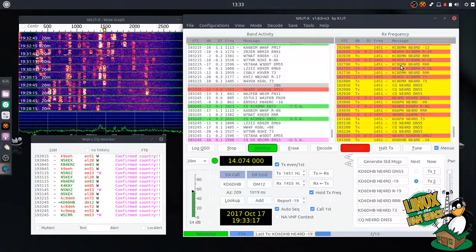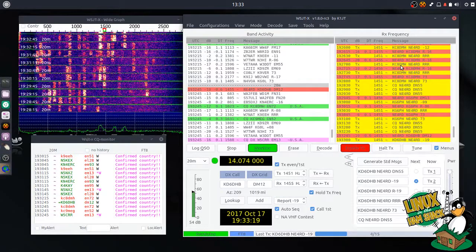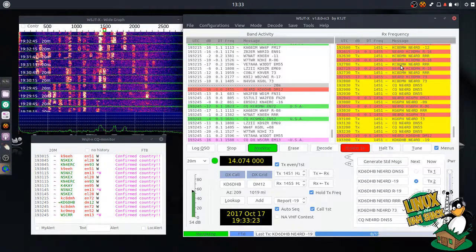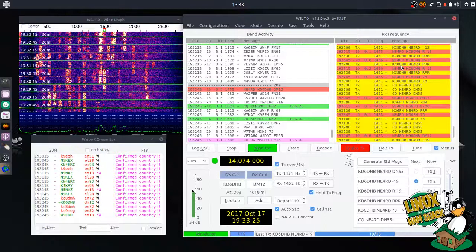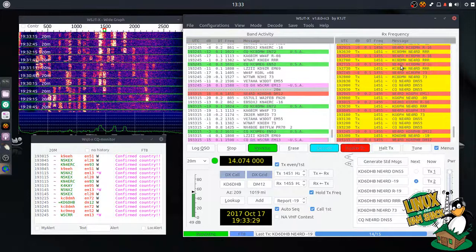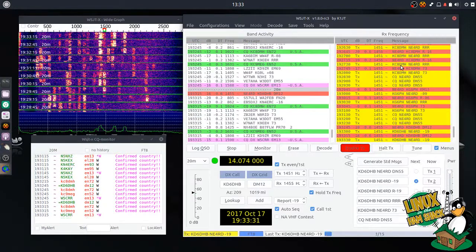And if you don't have a logger, you can also just log directly to WSJT-X. It'll create its own little ADIF file, and you can use that for logging. And then you can import that later when you have a logger, whether you use something like HRD, DX Labs, RumLog, or any of the other loggers that are out there for amateur radio purposes.